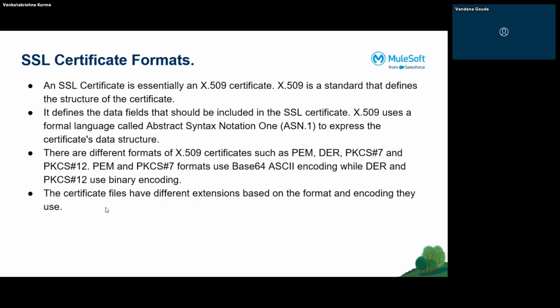X509 uses the formal language abstract syntax notation. So this is the structure of X509, and there are different formats of X509 certificate, such as PEM, DER, PKCS #7 and PKCS #12, and base 64 ASCII encoding format. So all these are certificate formats. Now we are working on PEM, PKCS #7 and PKCS #12.